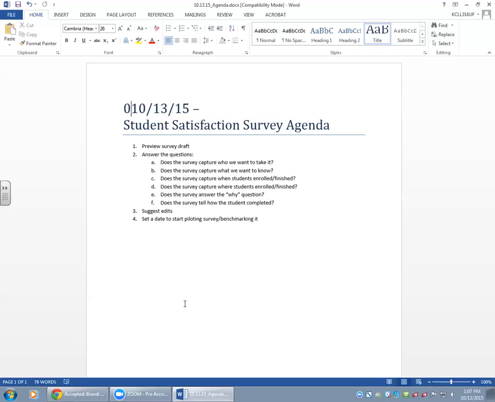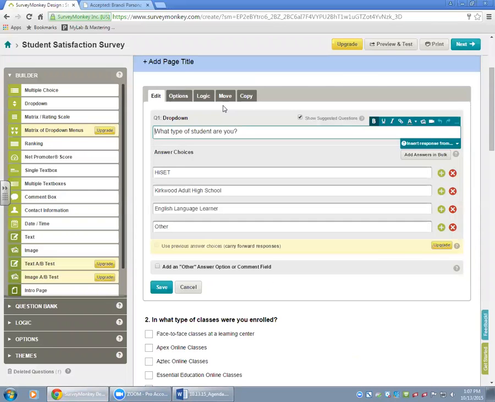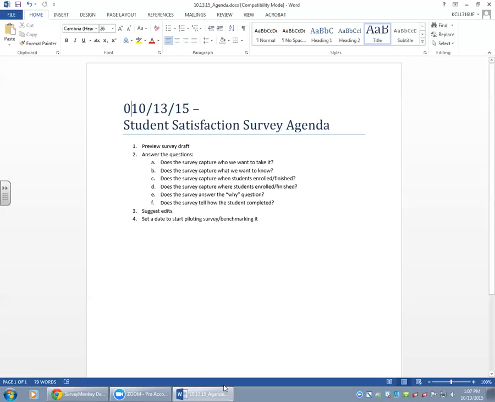All right. So does the survey capture who we want to take it? So the what type of student are you is. You'll need to switch to camera. No. Or switch to the computer from the camera.